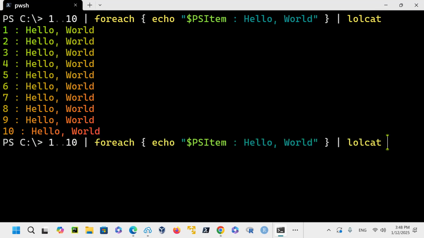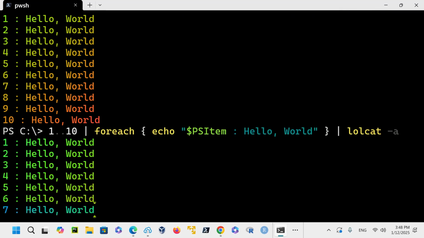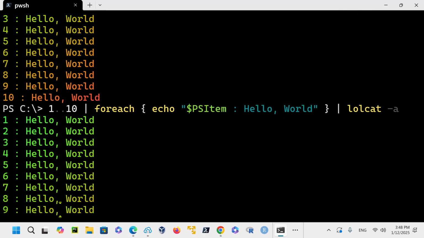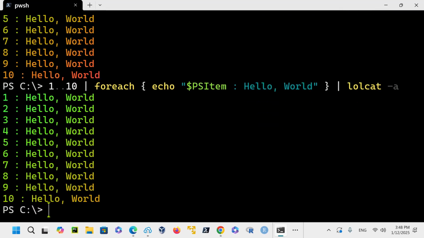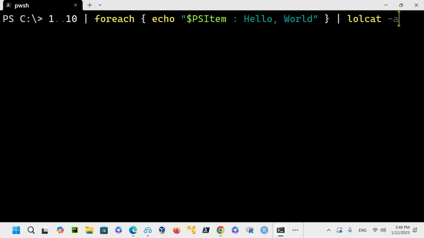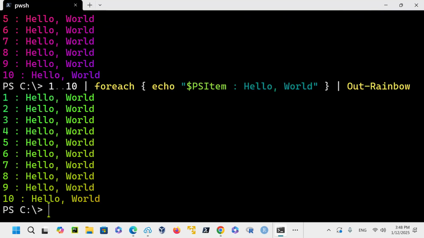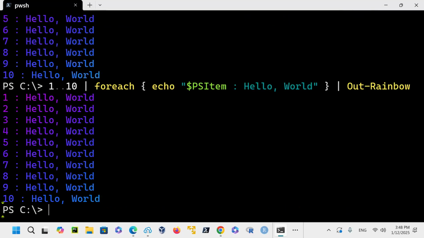But if I want to see it with animation, you could do it like that, and it will do it in a very nice animation as well. So imagine with the for each statement the powerful things that you can do here. And at the same time, instead of this one, I could use Out-Rainbow. Last time you learned that one also. And you can see that every time you run this one, it will run in different colors.